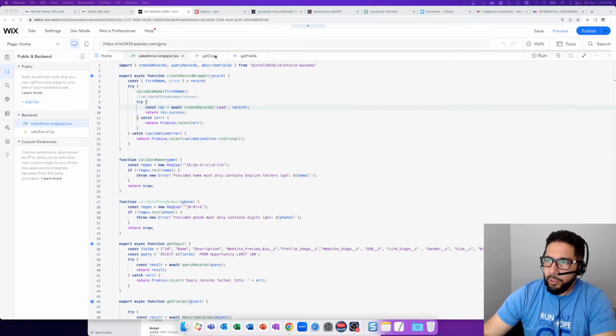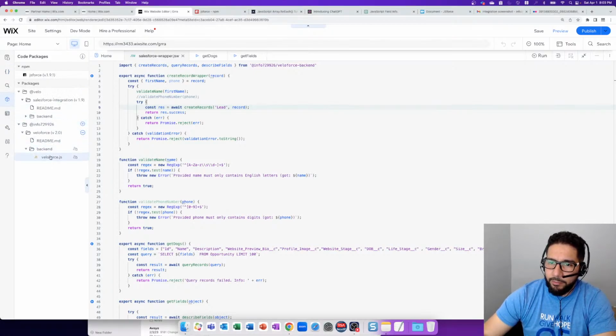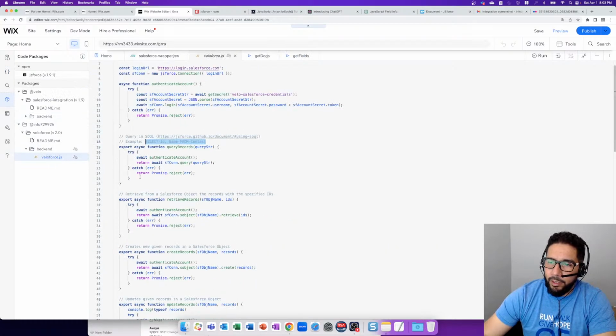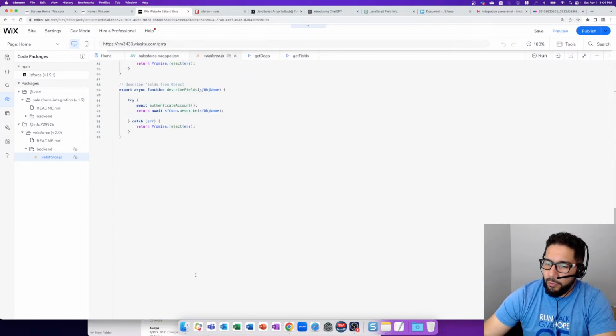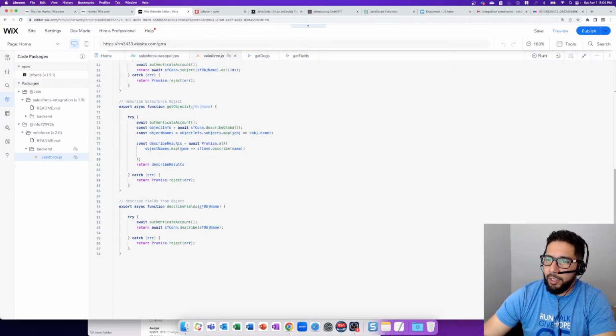So, first thing I'm going to talk about is we have our code packages. I created my own code package, and this allowed me to create a get objects and a describe fields object.